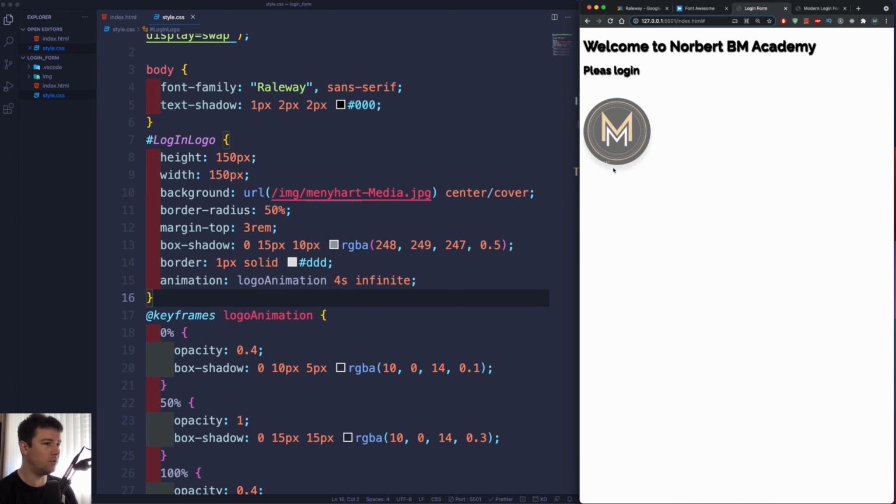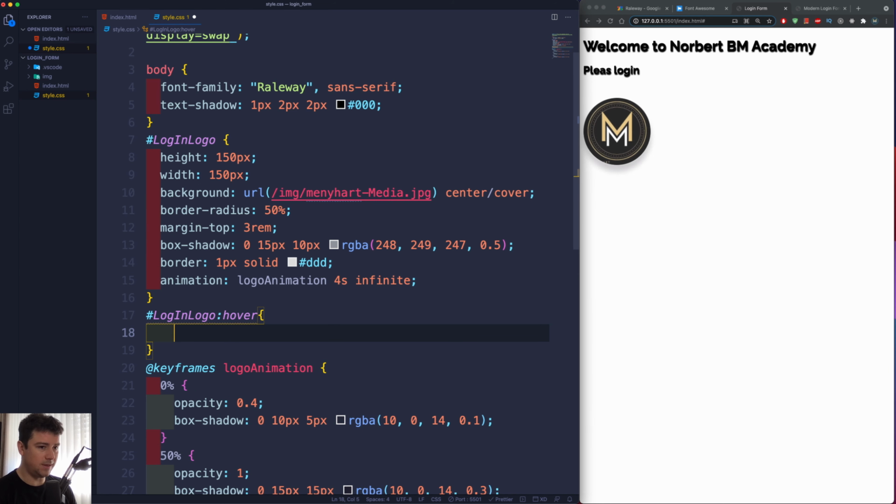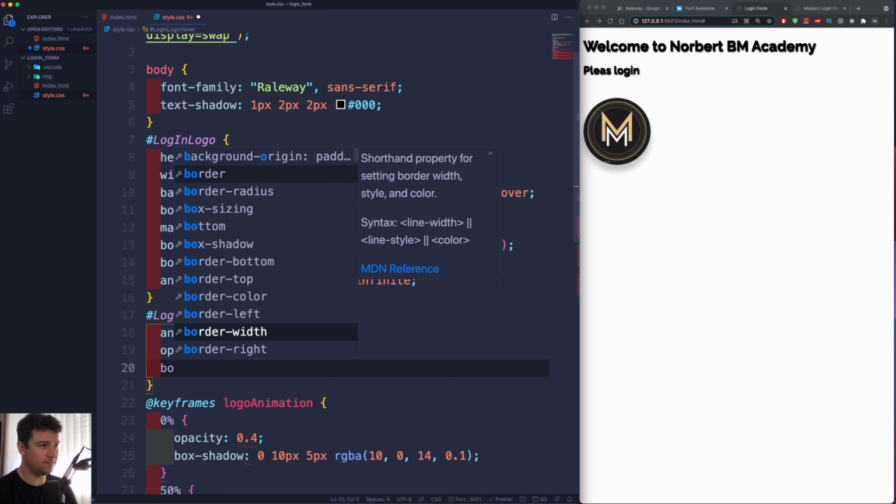Next up, I want the animation to stop when I hover over the logo. So let me just show you, if I take the logo again, and let's say I do a hover, and within here we can just set the animation to none. So let me show you. The animation is continually going, and if I hover over it, it's going to stop.